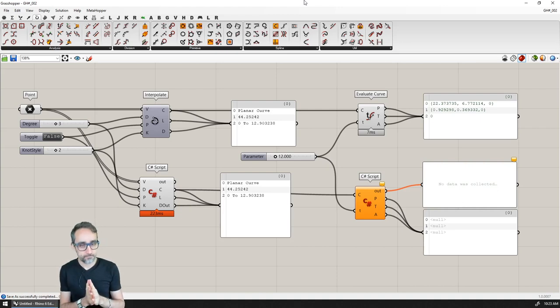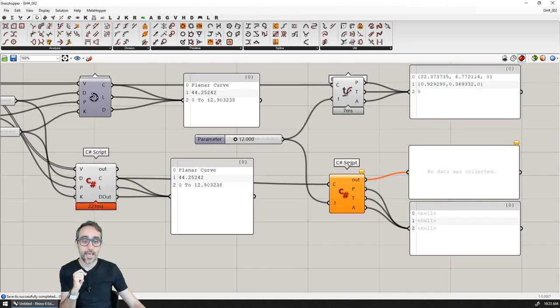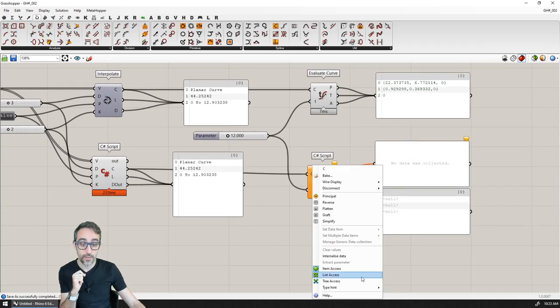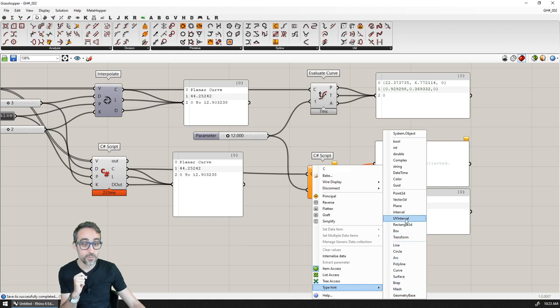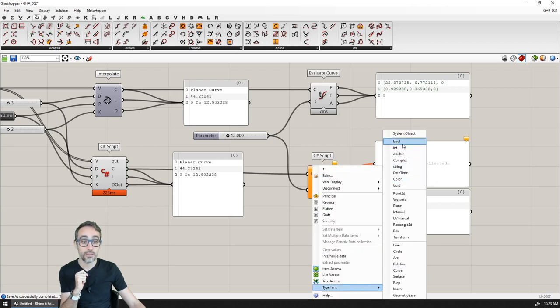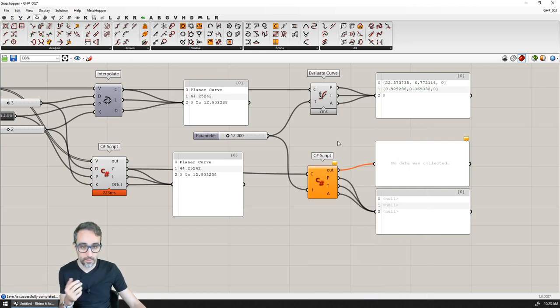So what I've done here is I have placed the Evaluate Curve component and I have plugged it into the curve that we just created before. And I have replicated that component with a C# script component. And I would like to remind you that we need to right click on the input and set that the type needs to be of the type curve. So what is curve? Curve is here. And then T, which is going to be a number, needs to be of the type double because the parameter can have and should have a decimal part.